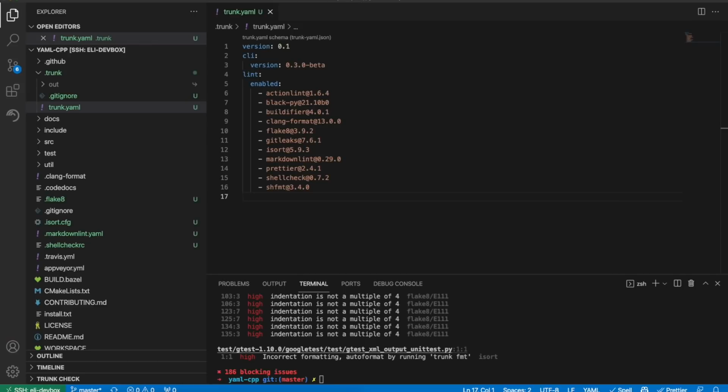When you run trunk init, you actually generate this trunk YAML file. Inside the trunk YAML file, we believe everything should be configuration as code. So you can see here in the enabled list all the linters that have been turned on, along with the versions for each of those linters. As new versions of linters come out, you can change that version that is pegged inside your trunk.yaml file, and now that's the new version that's going to be used.